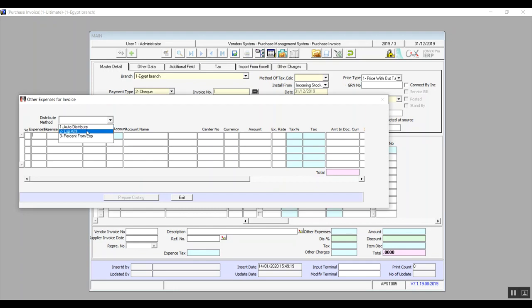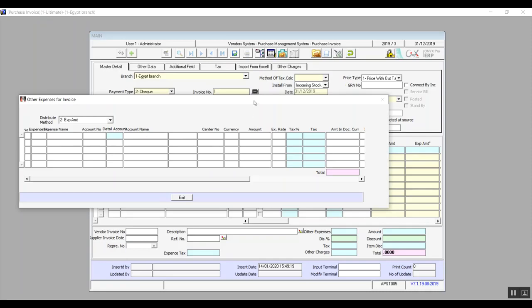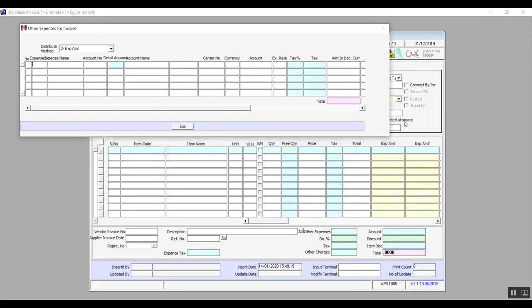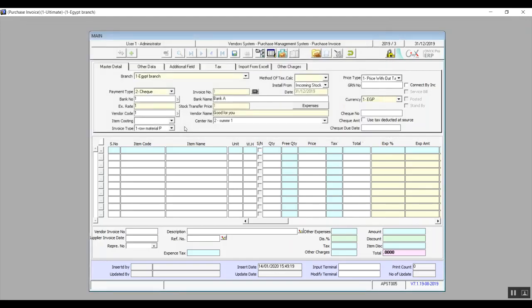Expenses amount, then the system will add a value for these expenses for every single item, and that value will be determined by the user from this window as well. As for percentage from expenses, the system will distribute the value of the expenses according to the item's quantity, and we will clearly specify that percentage in this window as well. In the table, we will determine the items, warehouse, quantity, free quantity, and tax.